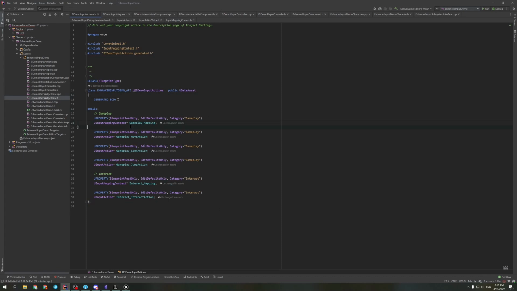There are two basic kinds of object, and I'm going to walk through those in a second. There's input actions. So you have something like, I want to move, I want to look around, I want to jump, I want to interact with something. Those are your input actions. When you bind a function to handle those, you are binding to actions.